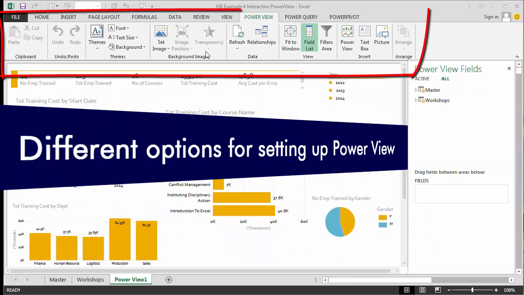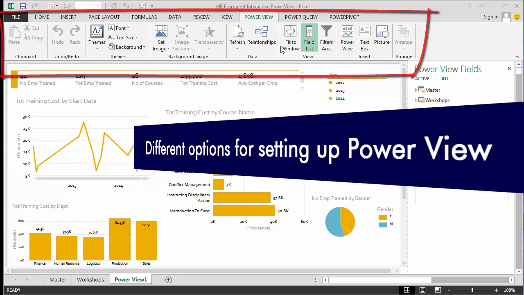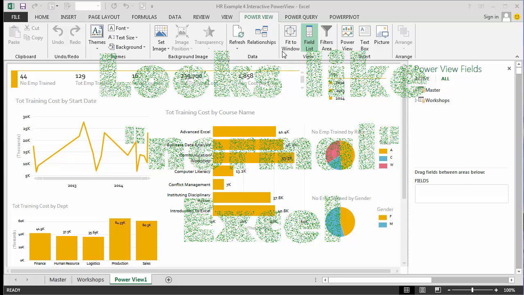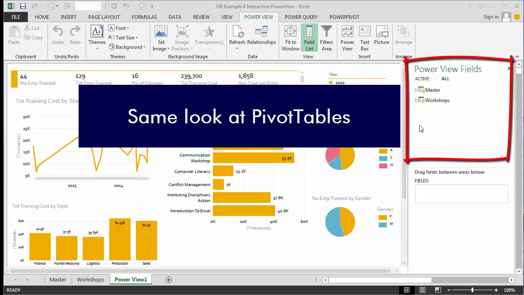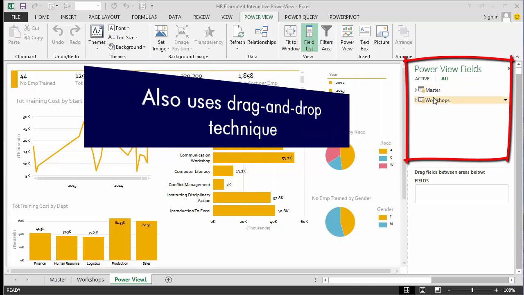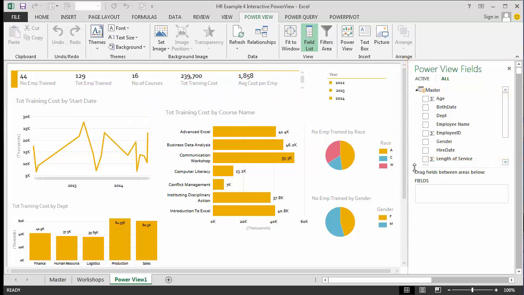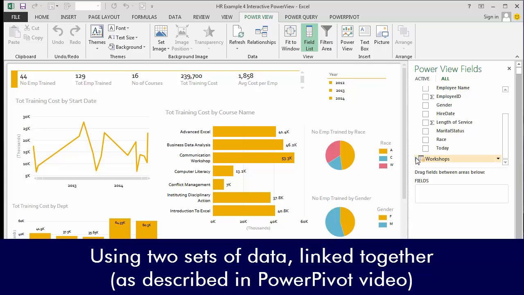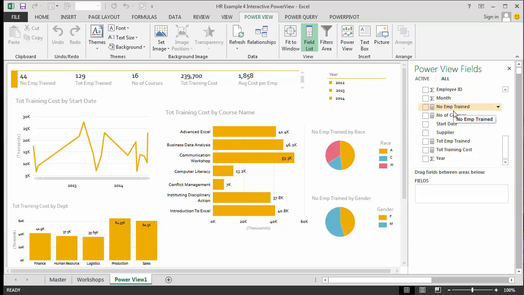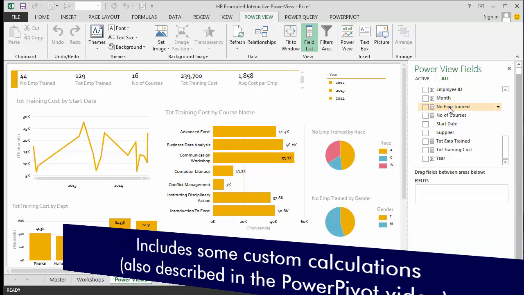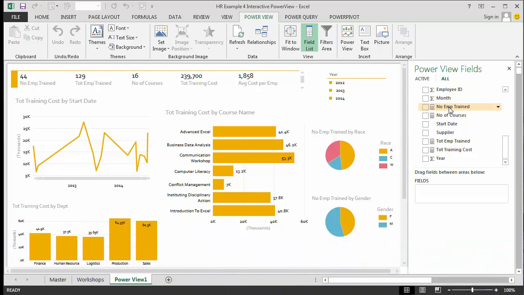Over here there are different settings for how we set up the Power View. Hopefully you can see by the graphics that it's pretty much like your normal Excel and pretty easy to understand. On the right hand side, if you're familiar with pivot tables already, you'll see a very similar ability to drag and drop your fields and work with your data. At the moment we've got two different tables that have been linked together. In the Power Pivot overview we explained how to do that. We also have some custom calculations that were also done in the Power Pivot overview that we gave in the previous session.